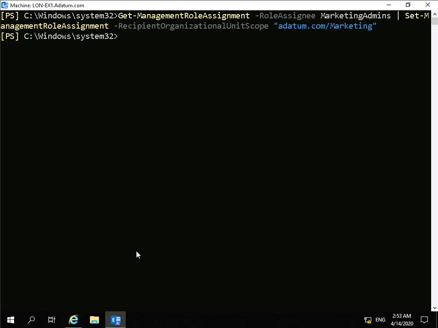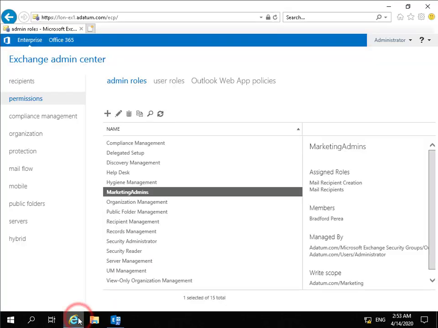Now we've applied that, we'll just make sure it definitely has applied. So if we come back to the Exchange Admin Center and look at Marketing Admins, what we should see, if we have a look, is the write scope. It's adatum.com/marketing.